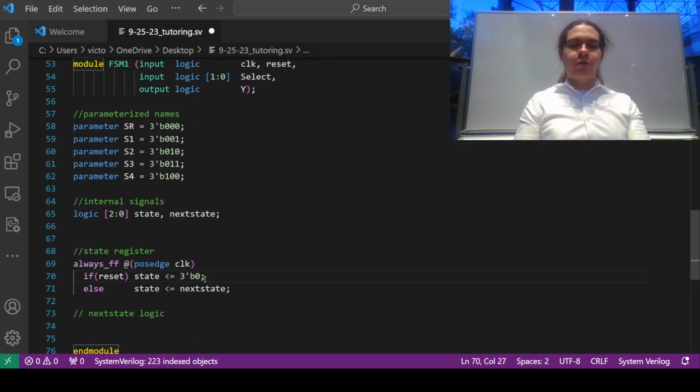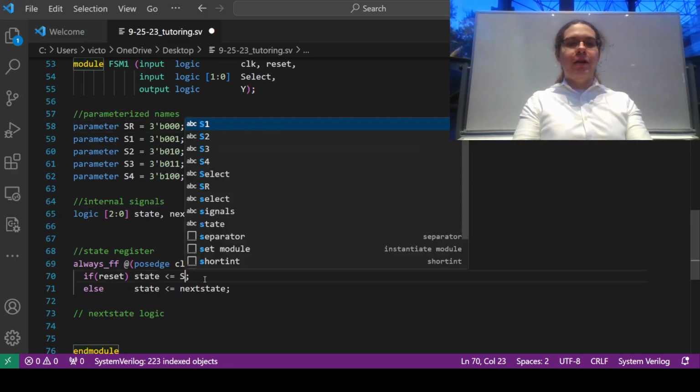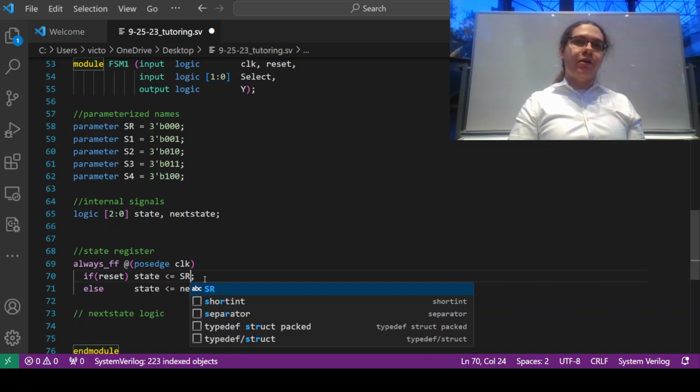And so instead of putting 3 bits of binary down here, I'm going to put SR. Because what happens when your reset goes off? You go back to state SR. So it's easier to think about if it's written that way.